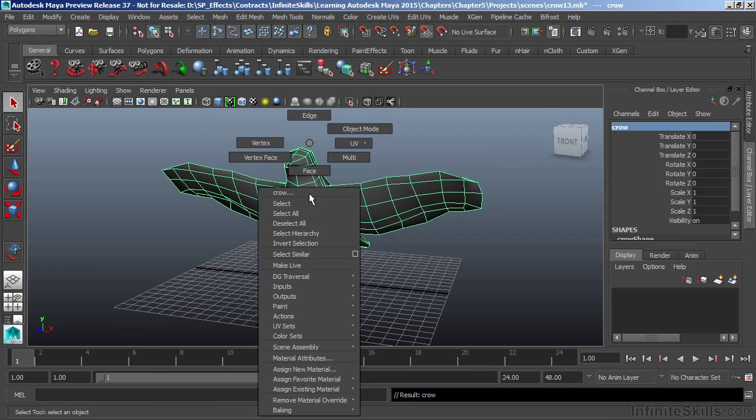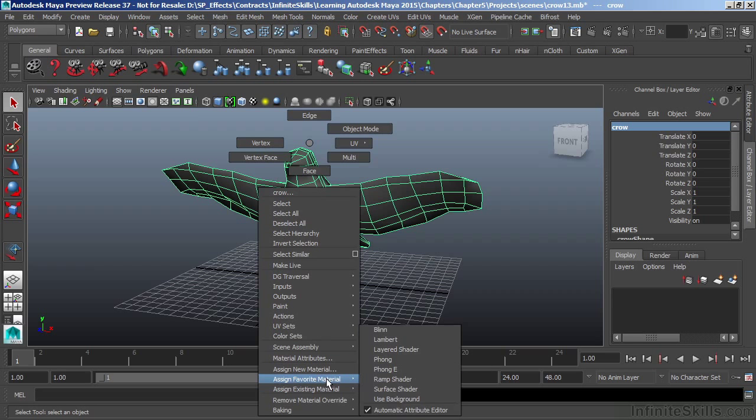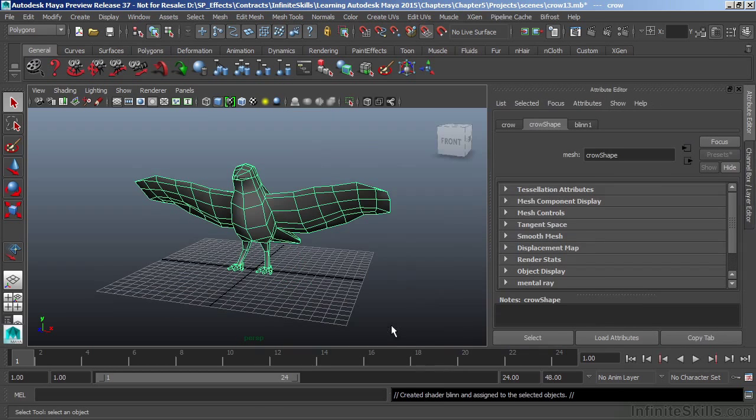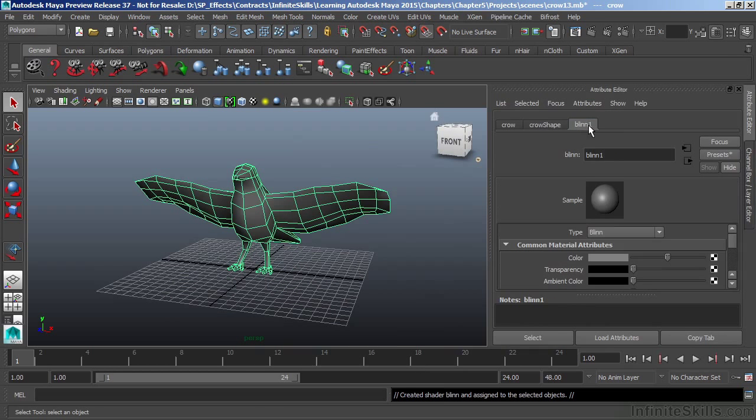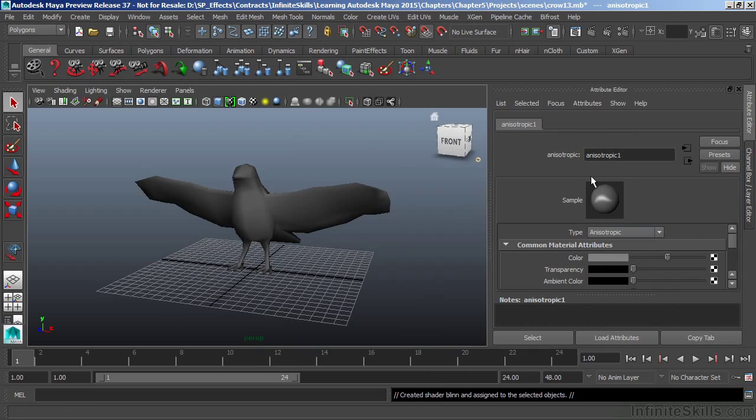And I'm going to put an anisotropic material on here. And we'll go down and choose from our marking menu, Assign Favorite Material. Now I don't have anisotropic here, but I'll just go ahead and throw a blend on it. And then in my attribute editor, click on blend, and then just choose anisotropic. And I'm choosing anisotropic just because I want this type of specular highlight. It's not going to be super critical for what we're doing here, but it'll give us a little bit more of a dimension on our character.